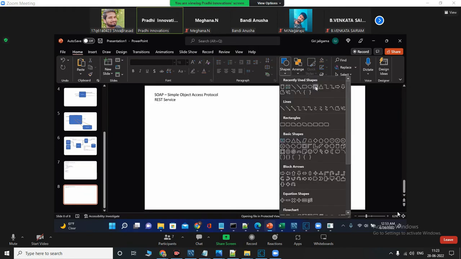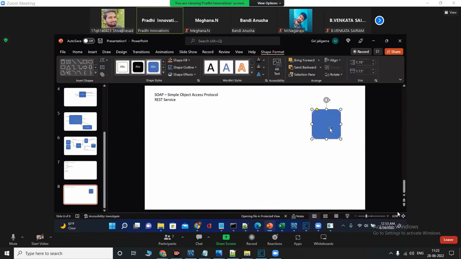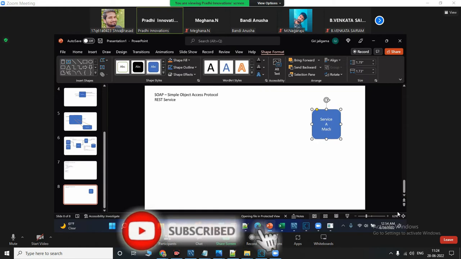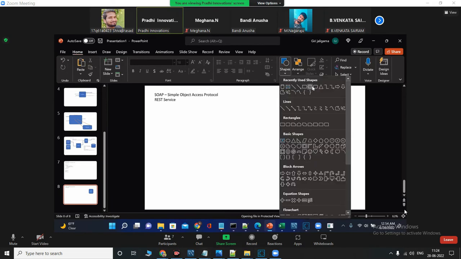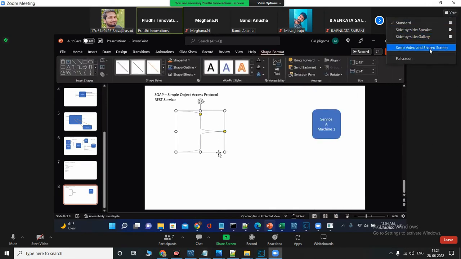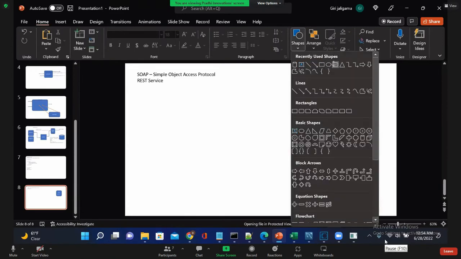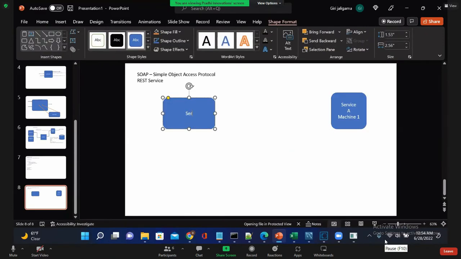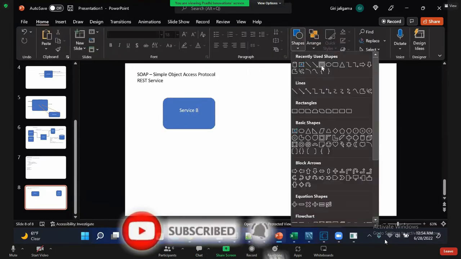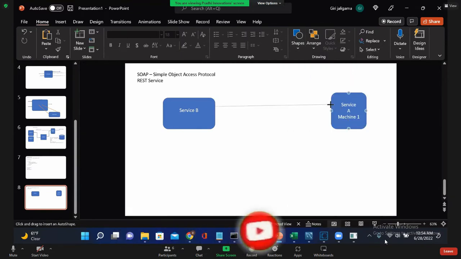Okay, so the concept is like this: I have an app service somewhere that is deployed and running. Service A, some service is running, let's say on machine one, some server. Now, some other application wants to communicate data over the internet. We have application or service B that wants to send some data to this application over the internet.